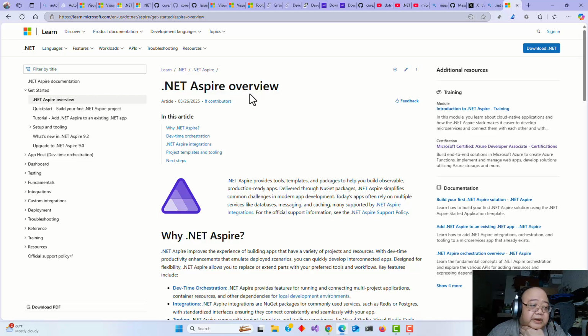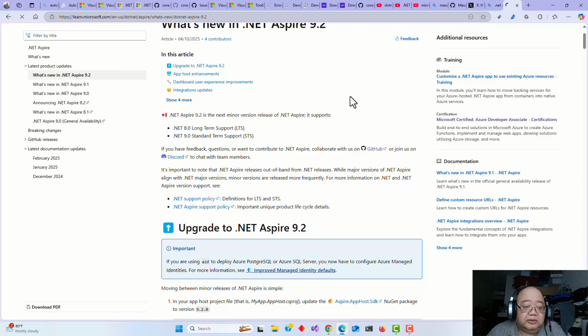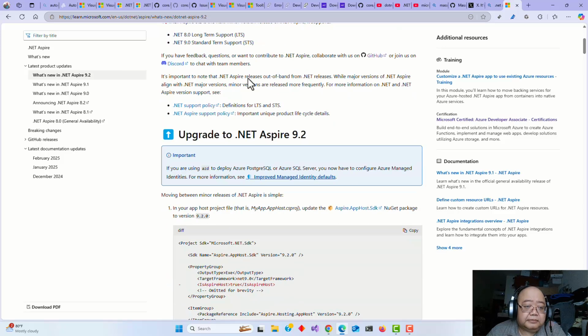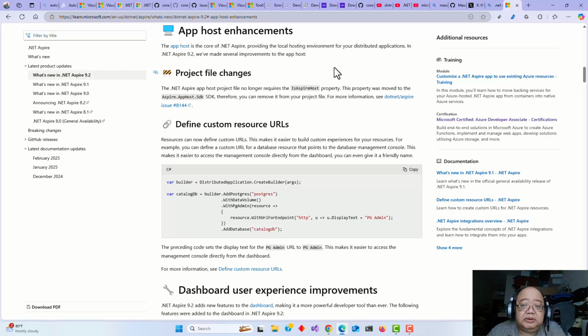To me, this is a very notable release. If you look at what's new in Aspire 9.2, there are many enhancements. First, the project file change. The Aspire app host project file no longer requires the IsAspireHost property. This is moved to the Aspire.AppHost.Sdk.